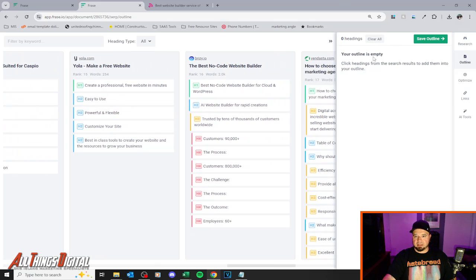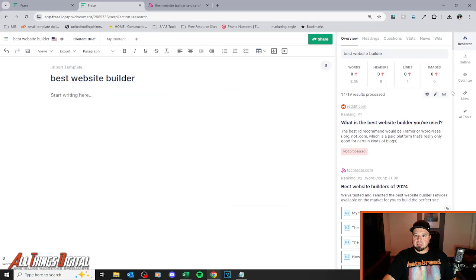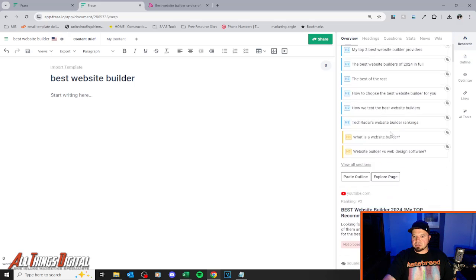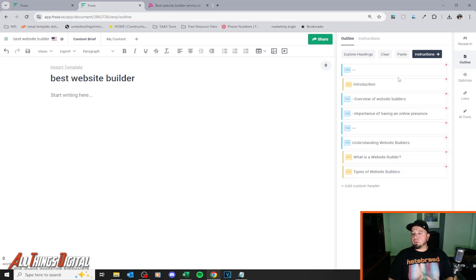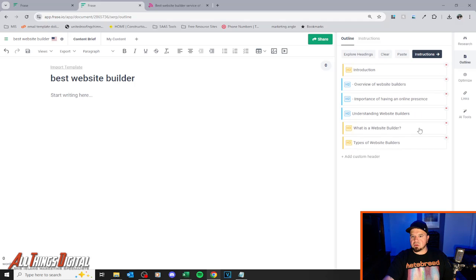So another way you can go about this, you can clear out everything, and now that it researched what's going on here, you can see all those results as well. Maybe I want to do my outline using AI, so I can generate heading ideas with AI. Now, I didn't build this software. What I believe it's doing is taking a look at the results and saying, here's what the results have, and here's what AI believes would really help our content work just as well. In my opinion, there's some weird stuff here, so I could just delete those blank things out.